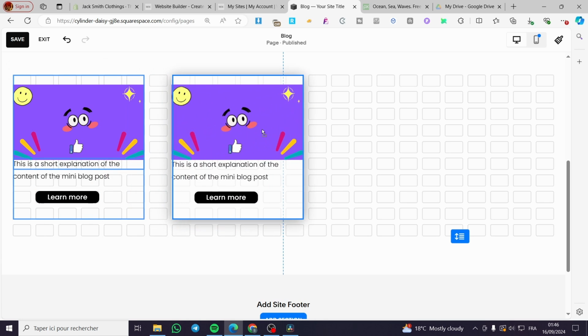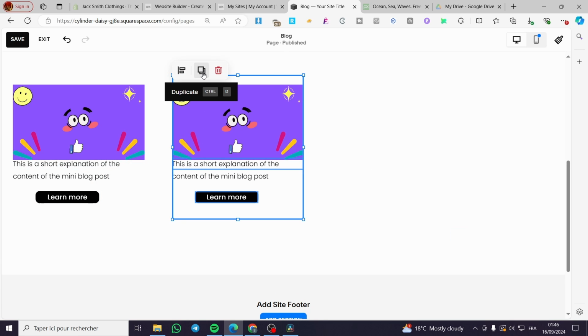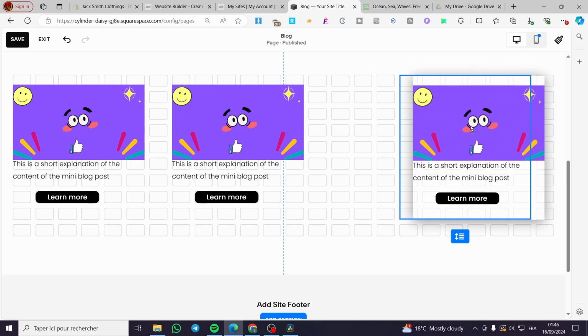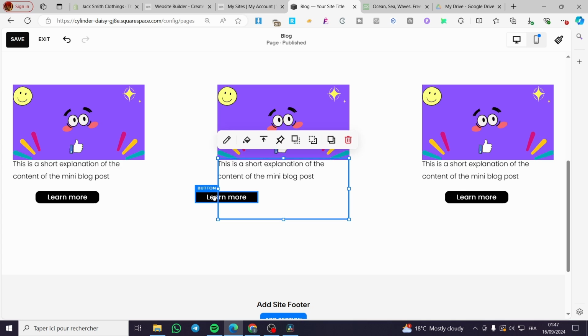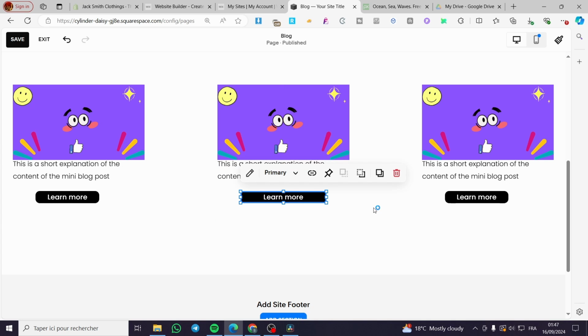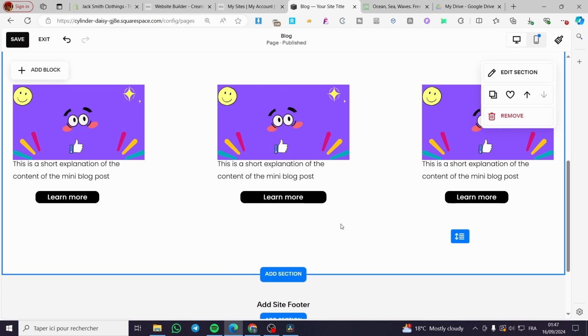Now for the block, I'm going to add all of these. So we are going to put this one like that, duplicate it a third time to put it like this. Put this like that, and boom, we have it. So we are going to add our form here.